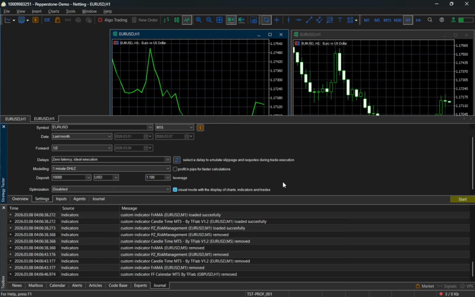When everything looks good, click Start. Mt5 will simulate trading over your chosen period using the parameters you set. After it finishes, review the output carefully.